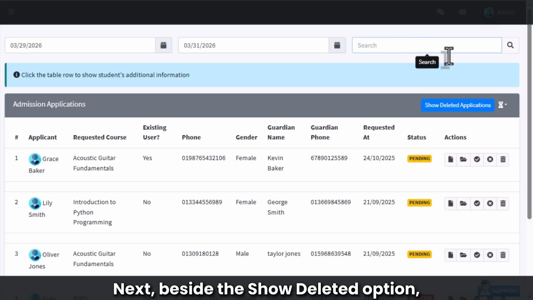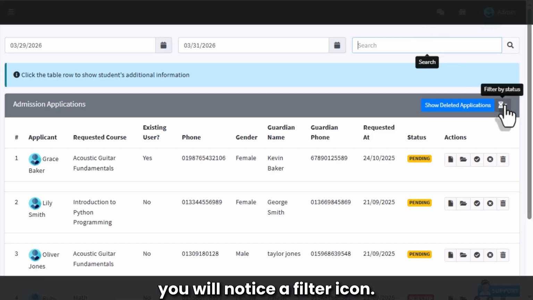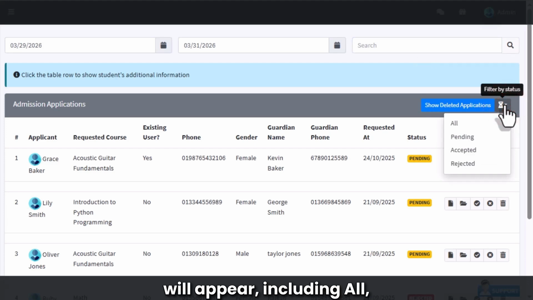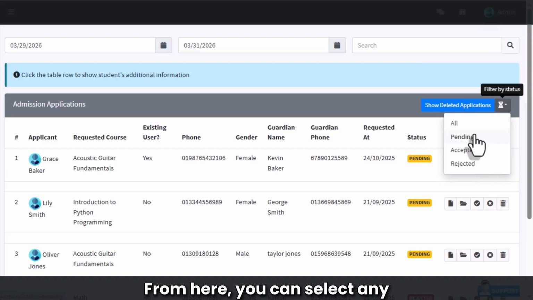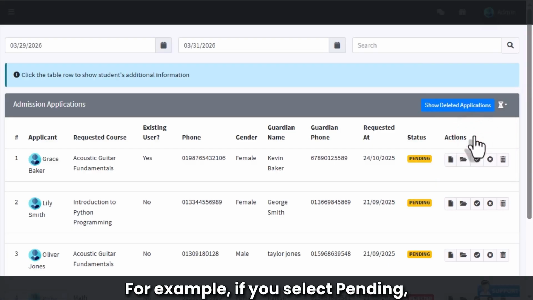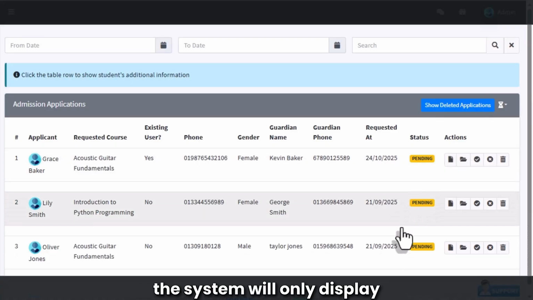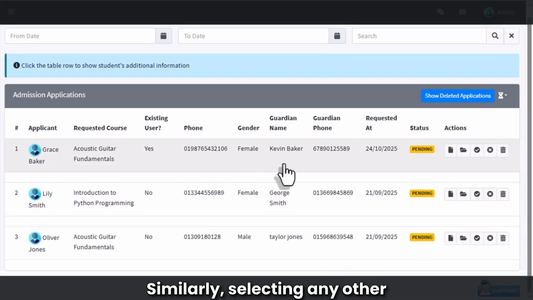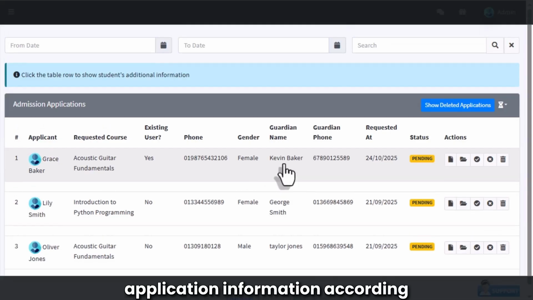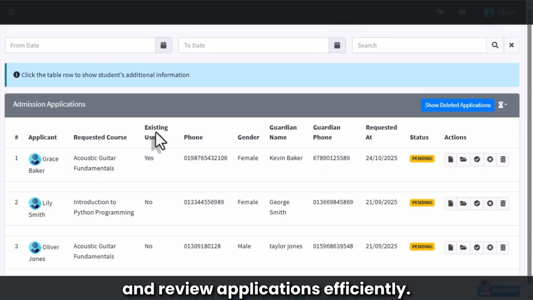Next, beside the Show Deleted option, you will notice a filter icon. When you click on this icon, several filtering options will appear, including All, Pending, Accepted, Rejected. From here, you can select any option based on your needs. For example, if you select Pending, the system will only display the applications that are currently in pending status. Similarly, selecting any other option will filter and show application information according to the selected status, making it easier to manage and review applications efficiently.